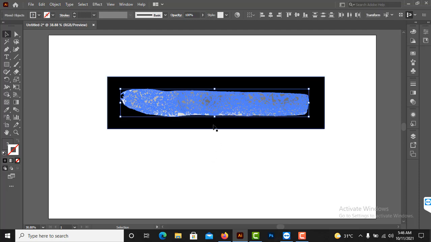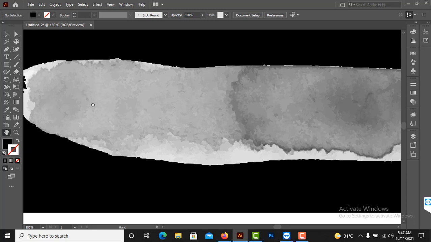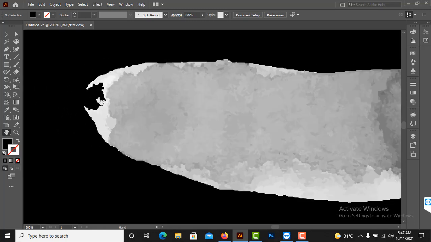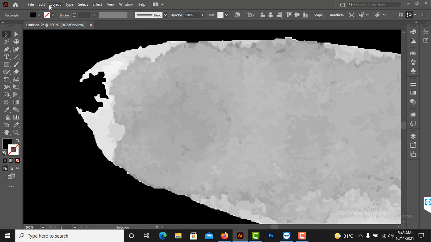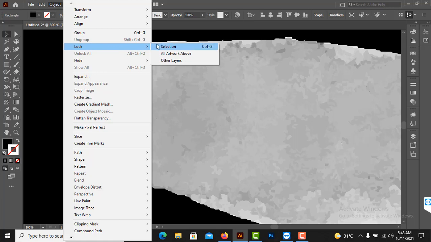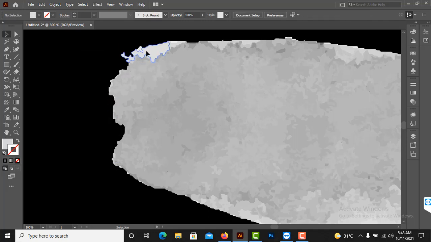Now we need to edit or correct the vectorized watercolor stroke. Zoom in on the image and, with the help of the Hand tool, move around the image. As we see, there are white edges. Lock the rectangle to prevent it from moving while we are editing this vectorized image. To lock it, select Object in the menu bar, click on Lock and then select Selection. With the help of the Selection tool, select the white edges and delete them.